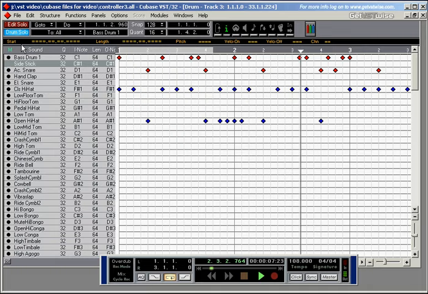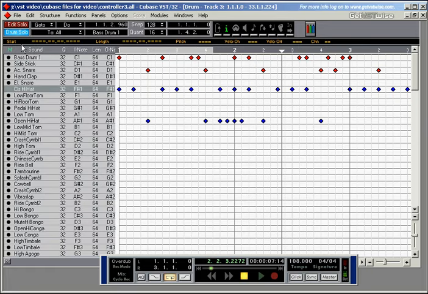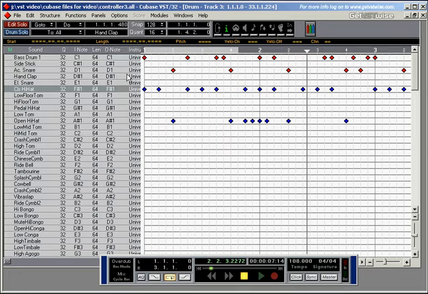Again, I use the arrow keys to go down these tracks. Now I'm soloing the snare, and now I'm soloing the closed hi-hat. Let's switch them off again. Let's have a look at these values.